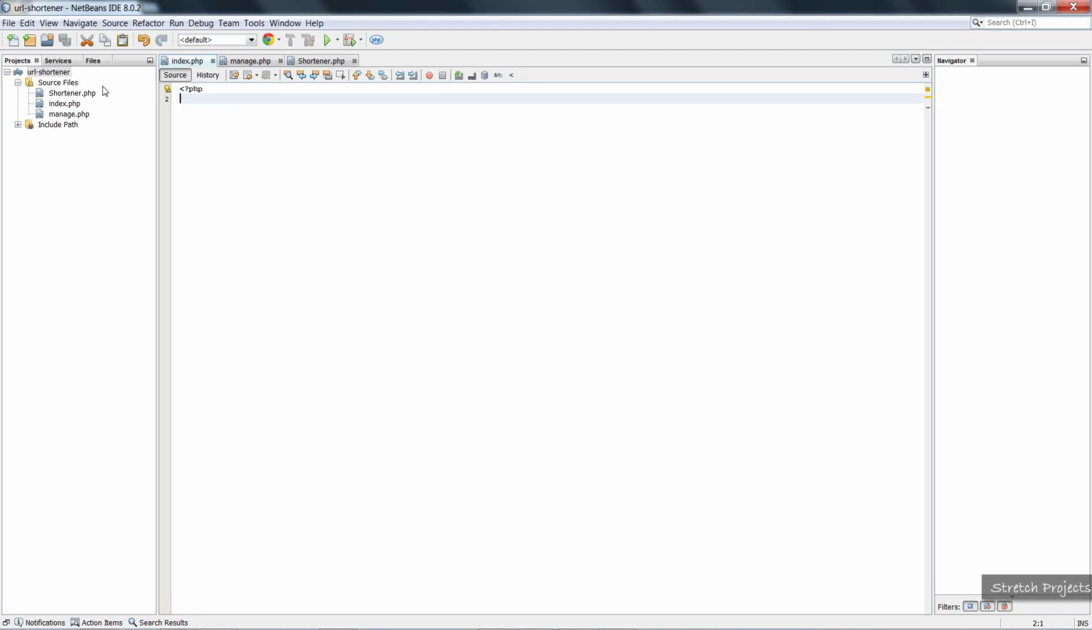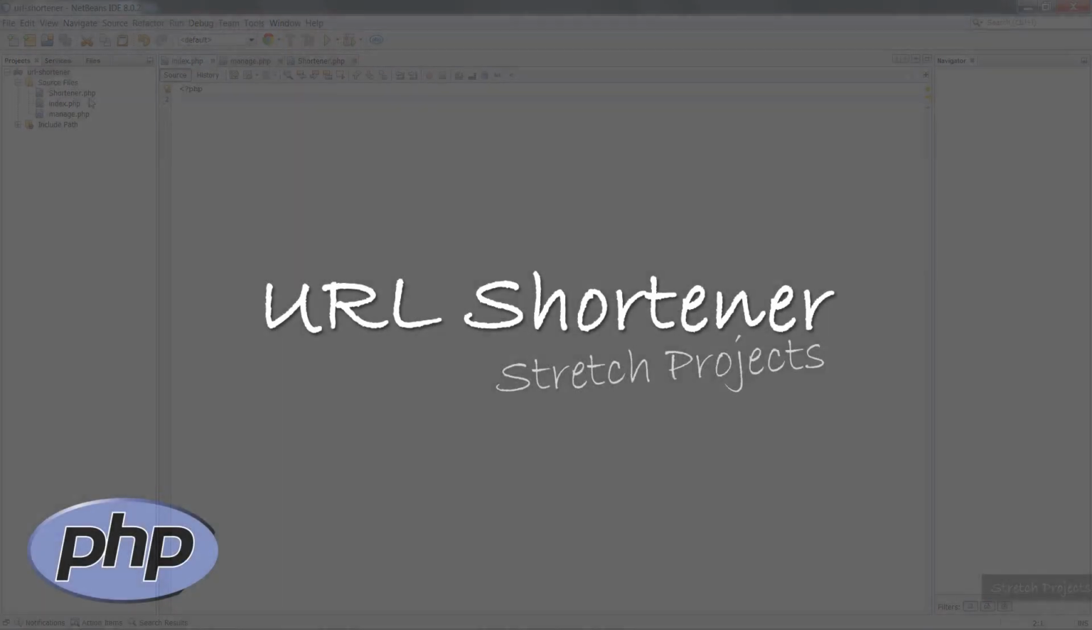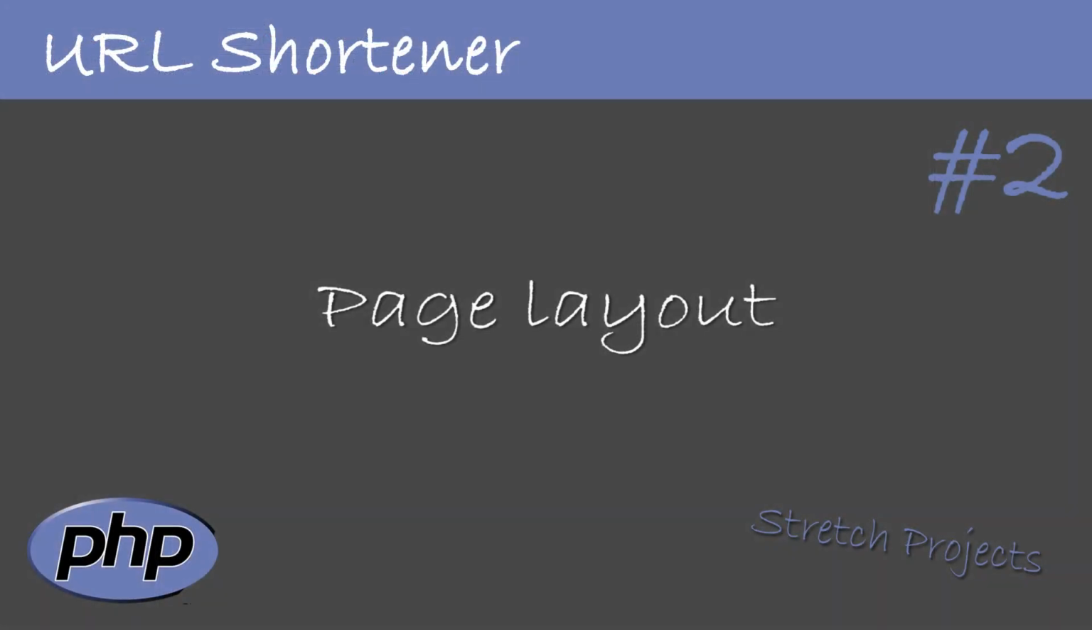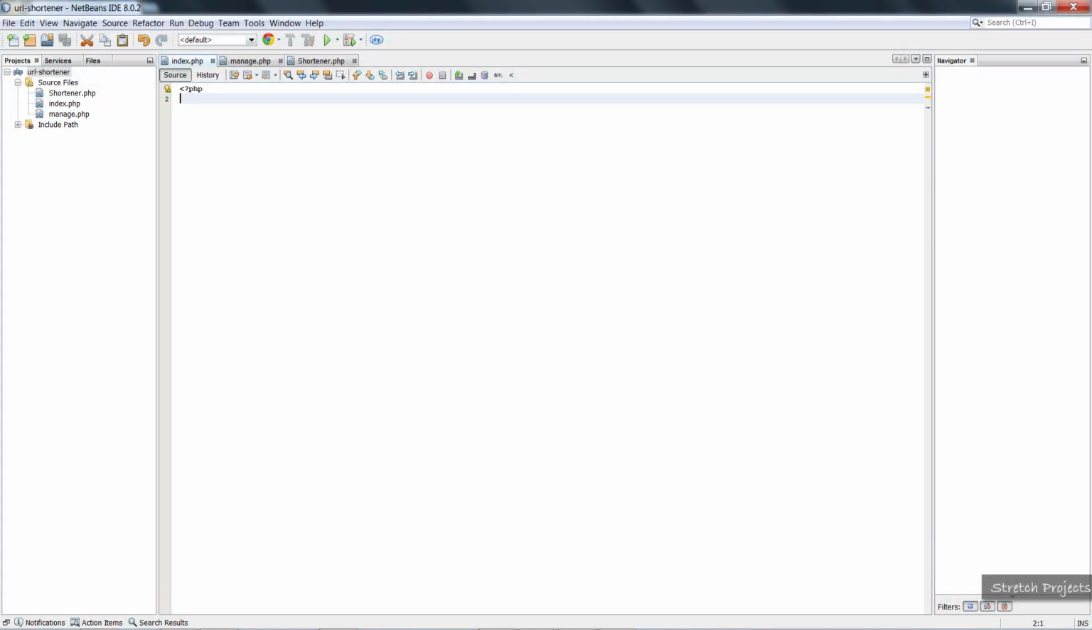So I've gone ahead and created 3 files here: shortener.php, index.php and manage.php. Each of the files is blank except for the opening PHP line. Now we're not actually going to put much into the index.php because every time that a user goes to the index page, we actually want to refer them to the shortened URL, and so at the moment we can't actually put anything in here because that functionality hasn't been created yet.